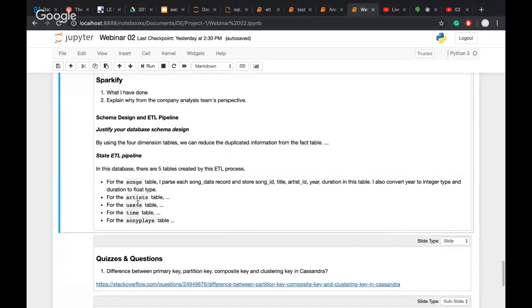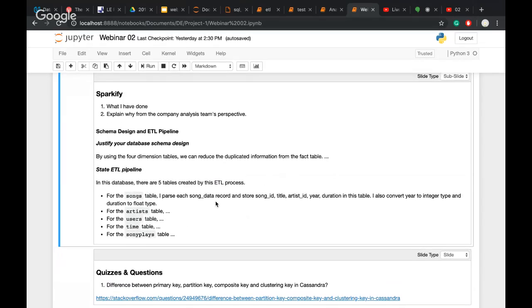Here, you can see something like this in this database. There are 5 tables created by this ETL process. For the song table, I did this, and for the artist table, the user table, the time table, it's like how you extract the data, how you transform the data, and how you store the data. So basically, that's the README. Okay, good.